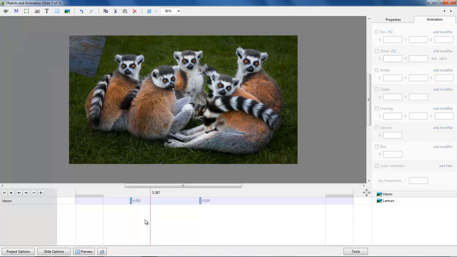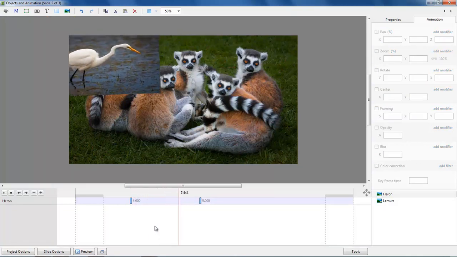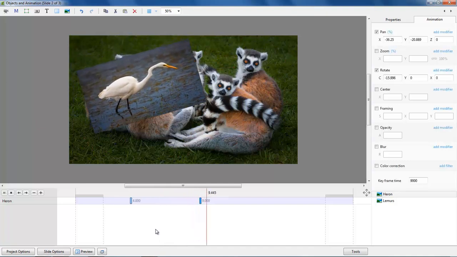If that's the animation, what I need now is a child of the parent. So I'm going to select my heron. We can see the bounding box around the edge. And if we look into the box here, we can see how PicturesToExe shows us both the heron icon and the lemurs icon. We can see they're separate.